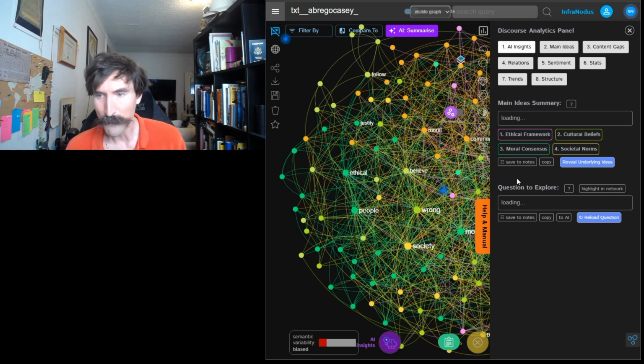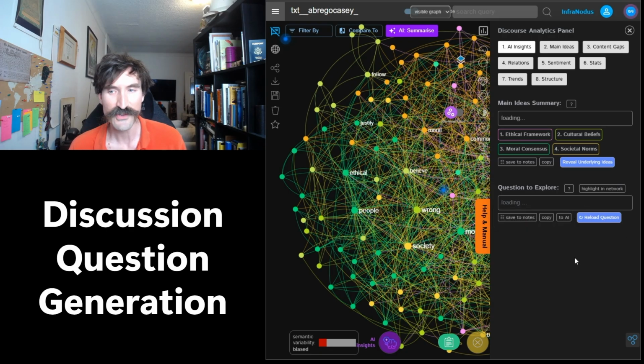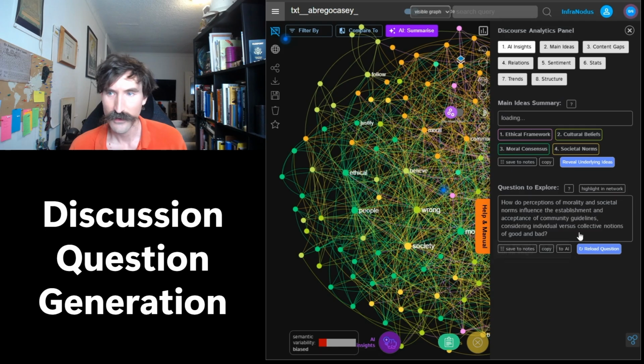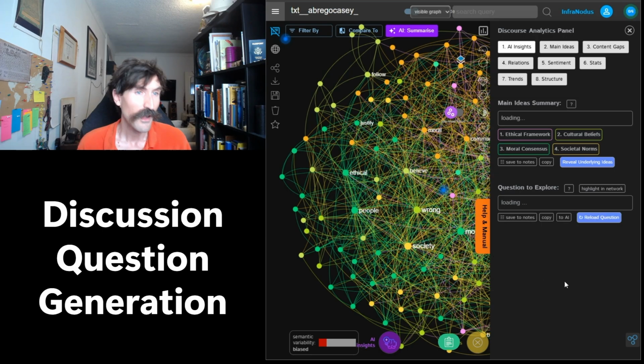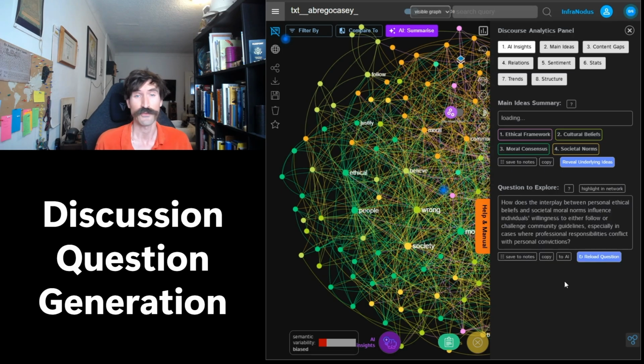If you take a look below Main Idea Summary, you can see another box entitled Question to Explore. These discussion questions, derived from your student data and generated by Infranodus, are innately well suited for use in the classroom. If you do not like the question provided, feel free to generate another one using the Reload Question button in blue. The questions generated are suitable for classroom discussion questions, exam questions, or can even be turned into standalone assignments.